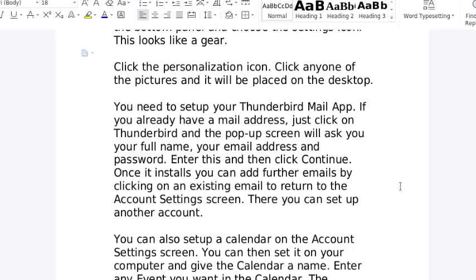Once it installs, you can add further emails by clicking on an existing email on the left hand side, not the actual email but the description of the email, including the @ sign, to return to this initial account screen. There you can set up another account.